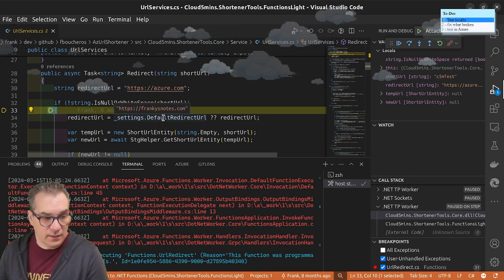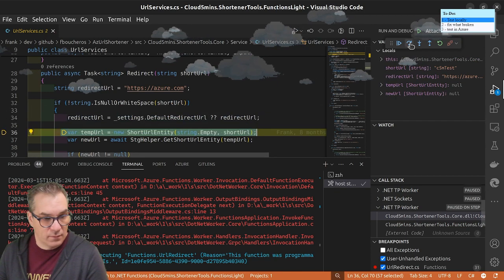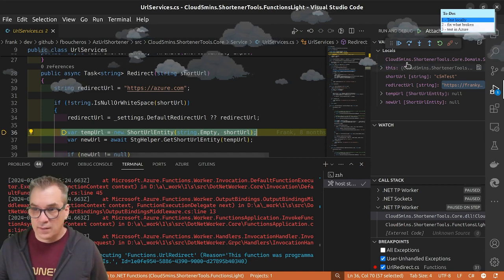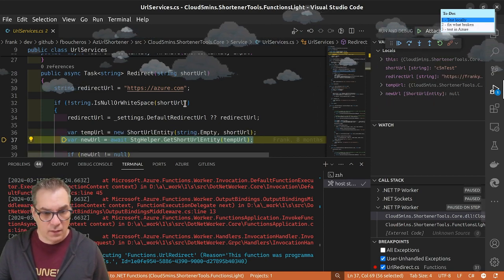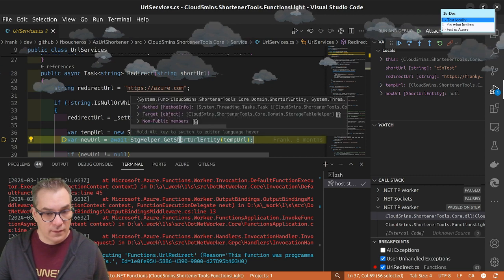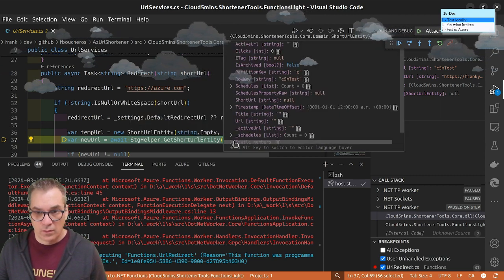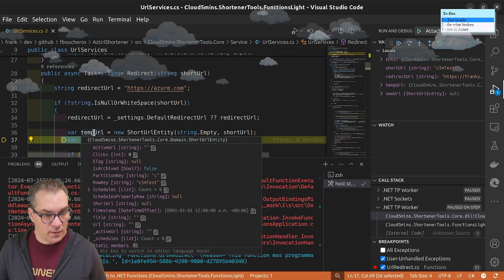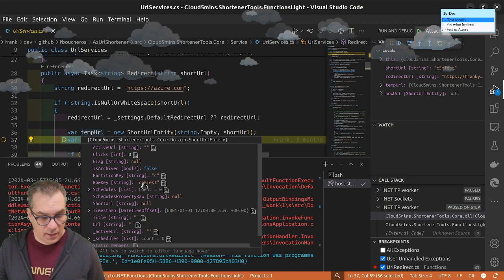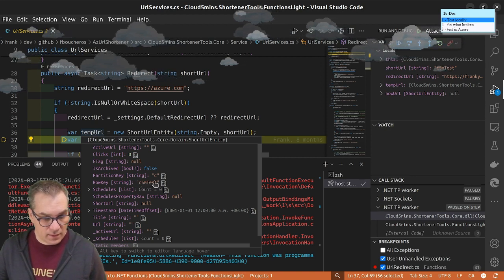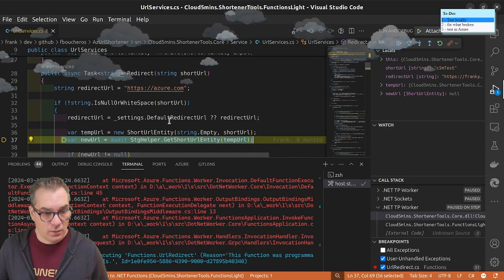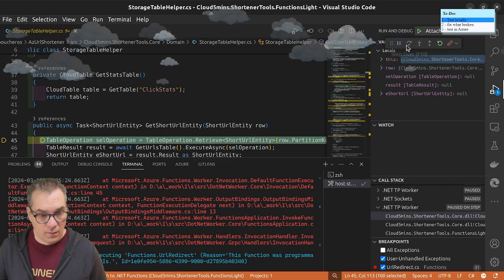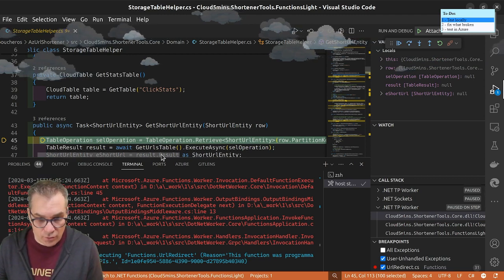So that's still working, right? Okay, so now we'll try to create this. Should work. And now that's where we were having trouble. So temp URL is an object, and the row key is this. Okay, cool. So now let's step in this one. Great.